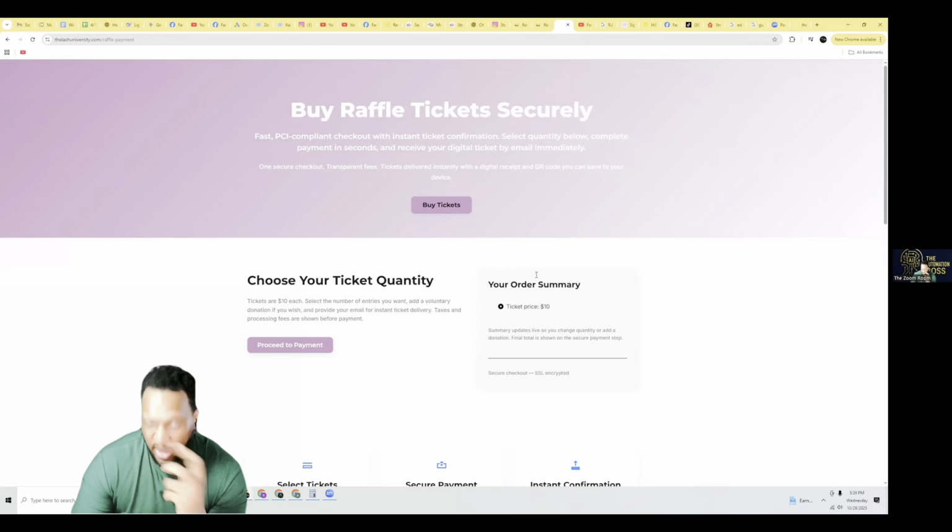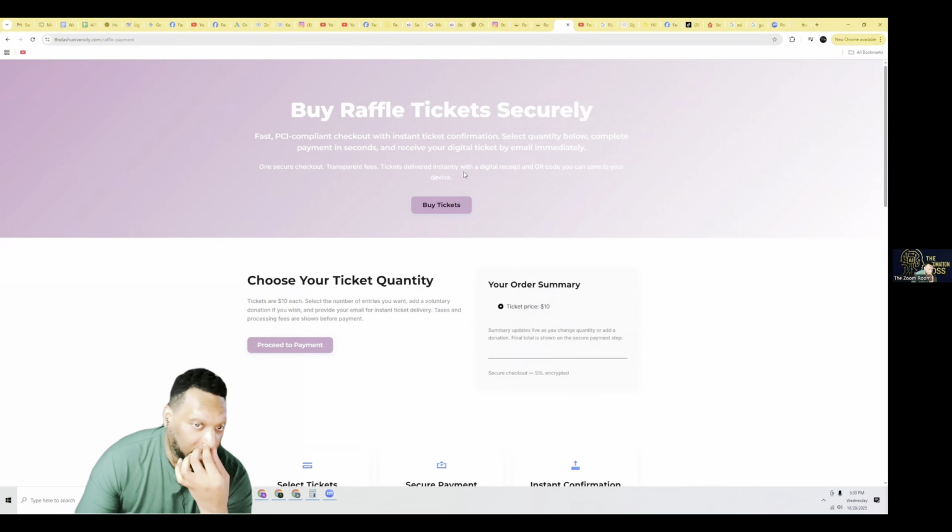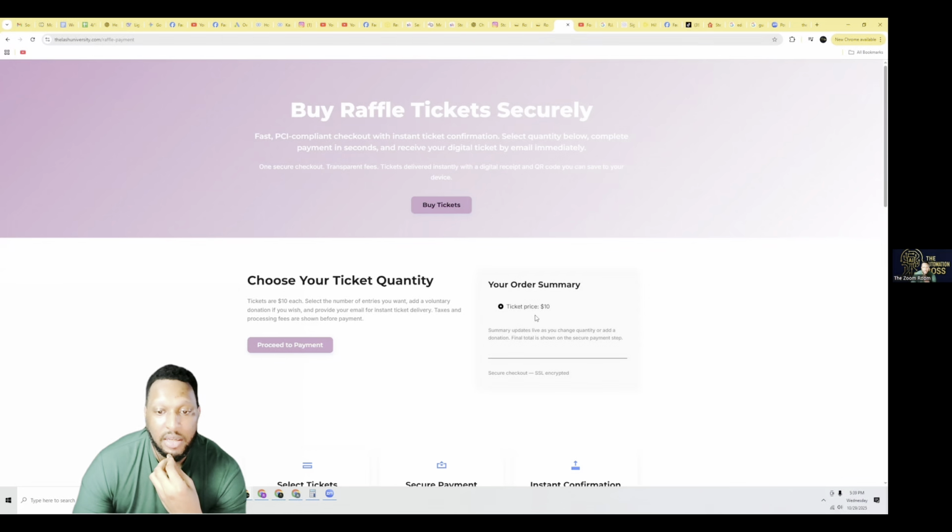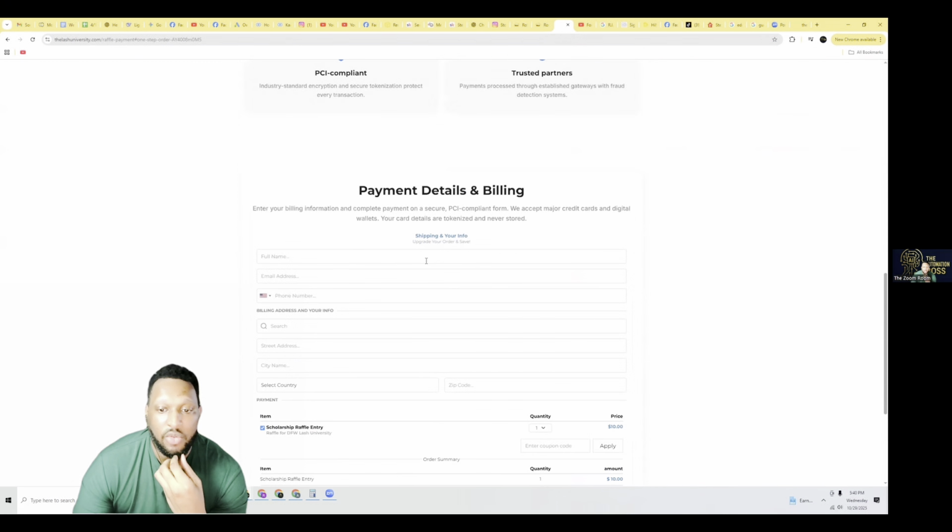All right, and she actually wants these colors changed up a little bit, so I'll work on that. But here it has the information on the raffle ticket. So if you want to buy your raffle ticket, the raffle ticket price is just $10. You can buy as many as you want. Click on buy ticket or proceed to payment, and it'll take you directly to the payment page.